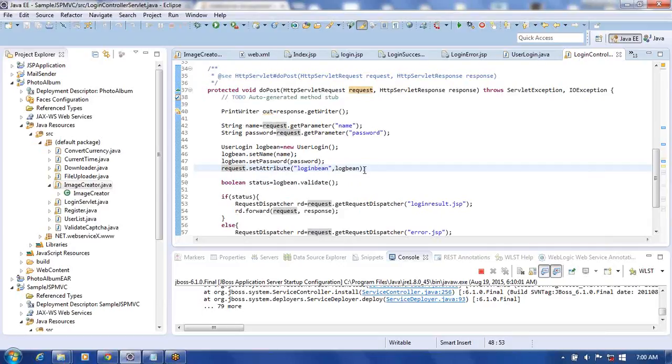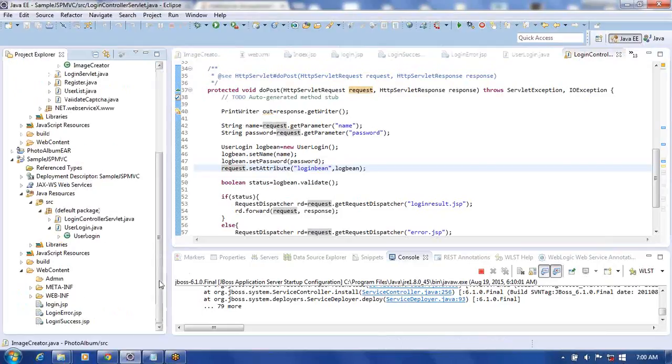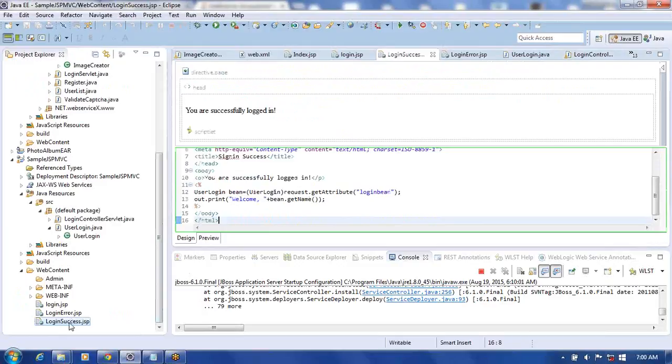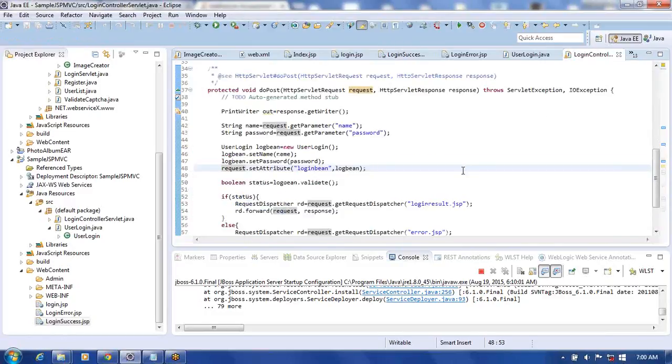So this object you can retrieve. Where are you going to retrieve it? If login is successful, there you can retrieve it. So come to that piece of code, the login success. Here you can retrieve it. We are retrieving here: userLoginBean equal to userLoginRequest.getAttribute loginBean. So you can retrieve its name. Where exactly are we adding the name? In the login controller request, we are adding a name to the bean as well as the password.